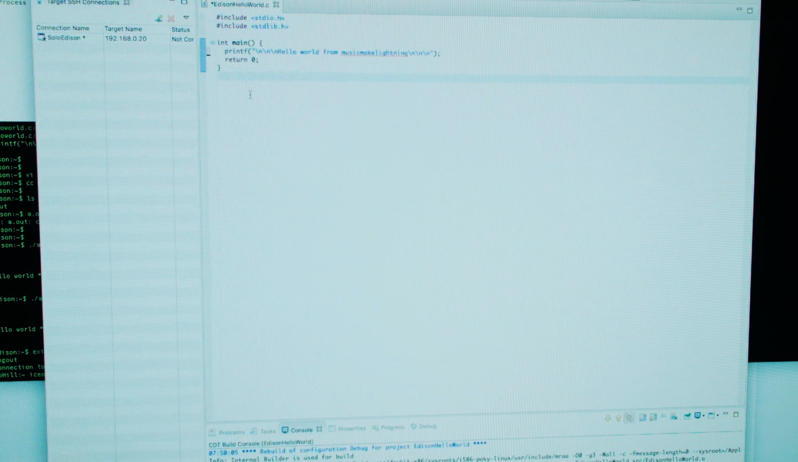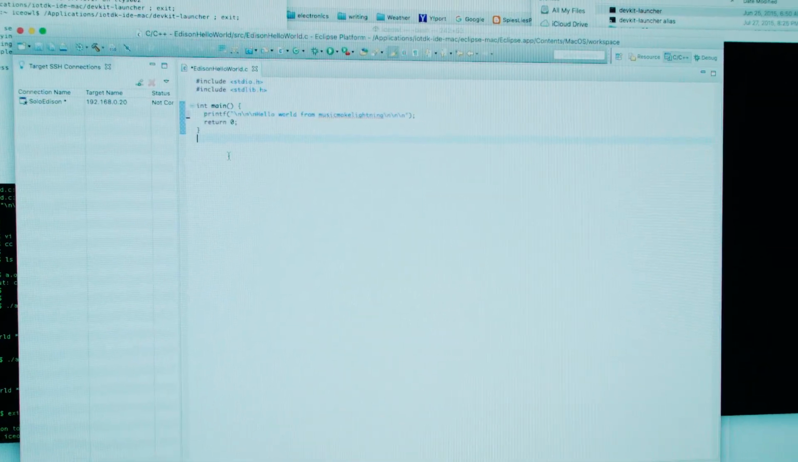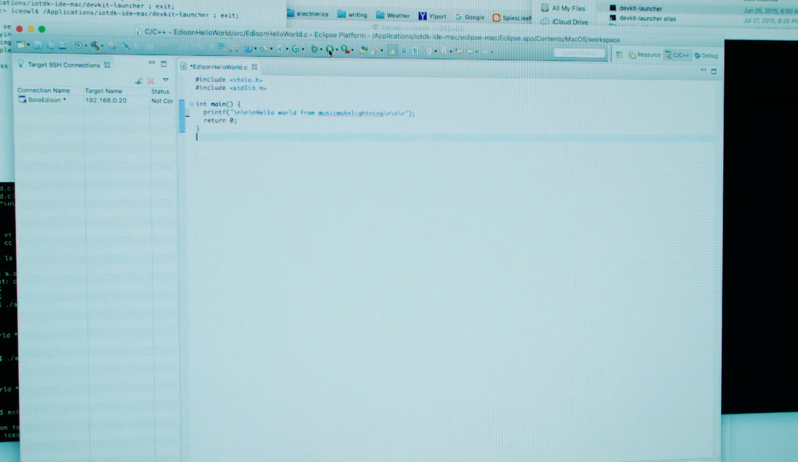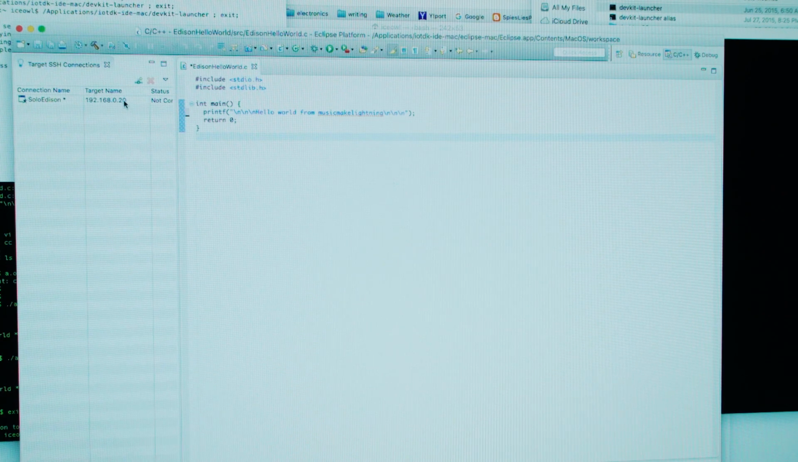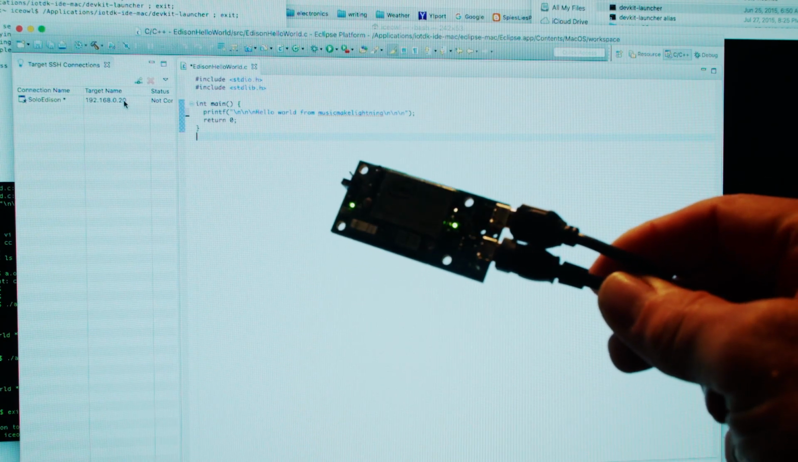Anyway, so now, in order to run this program, I don't have to do anything but click this little arrow. What this little arrow is going to do is compile and link that program, and put it on this Intel Edison. So it's going to compile it on the Macintosh, and shove it into my little Edison, which is over here on the side.